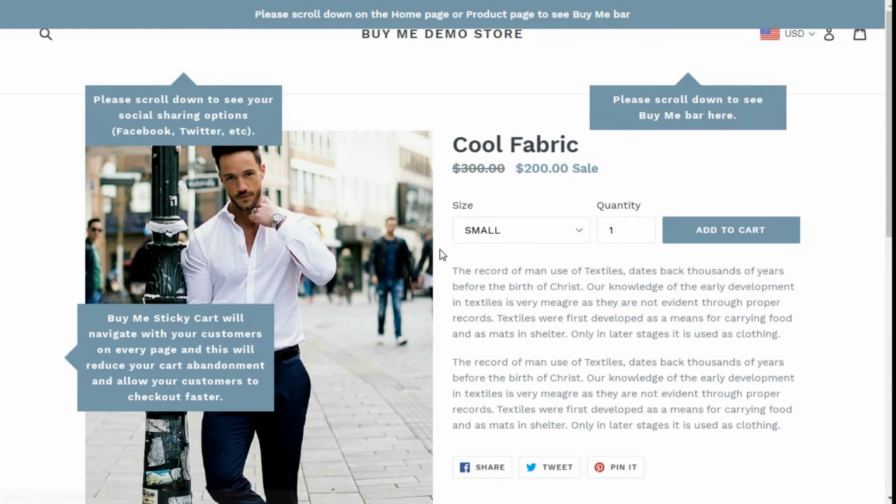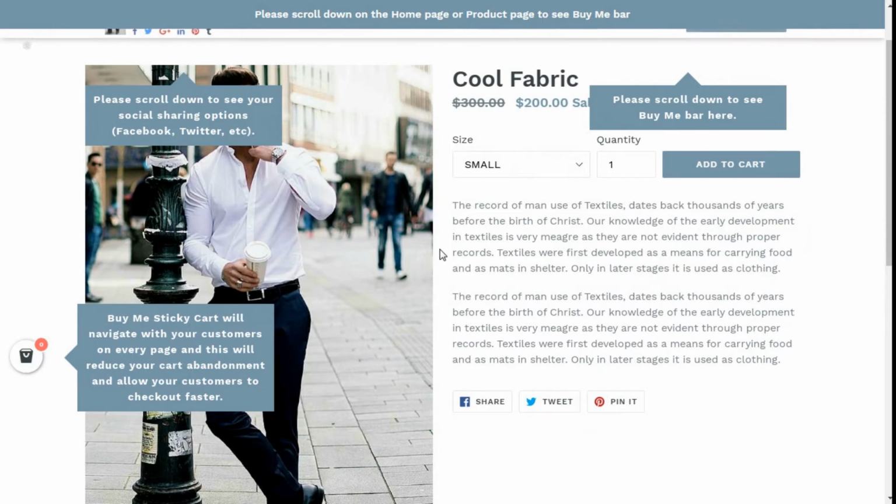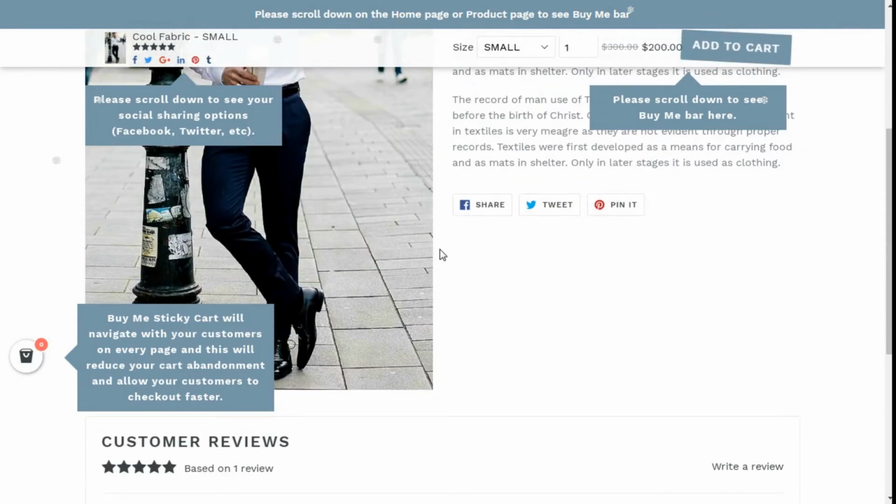As you can see here, the By Me app displays the Sticky by Me widget on the top edge of the screen on the product page on the desktop.